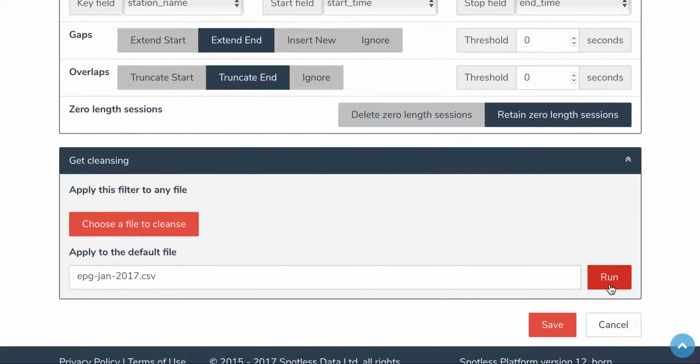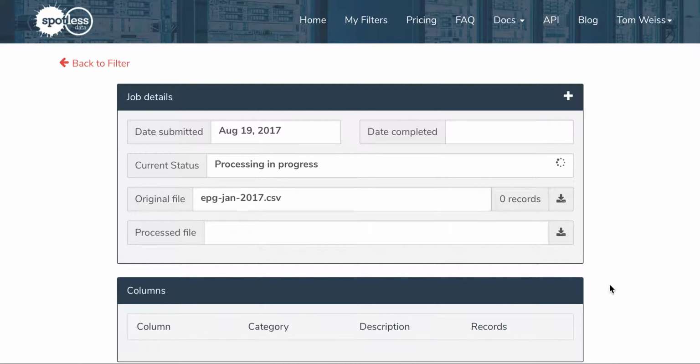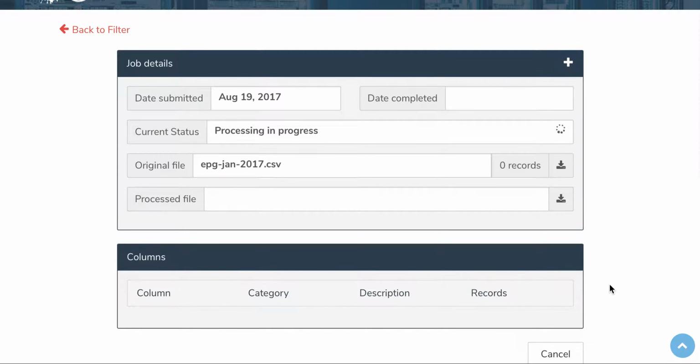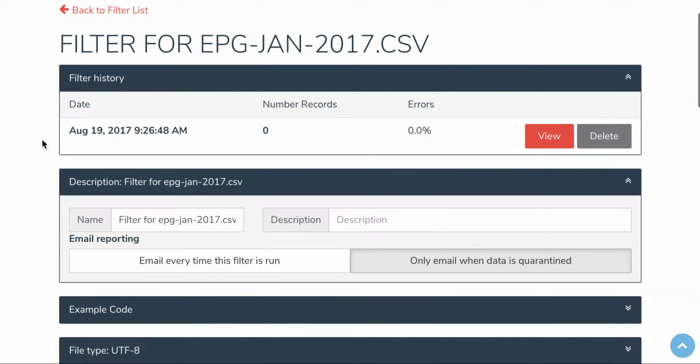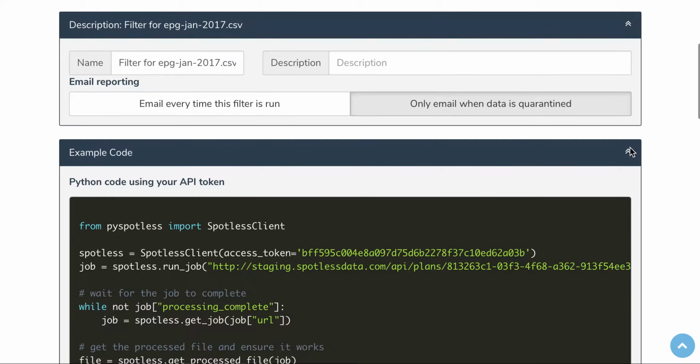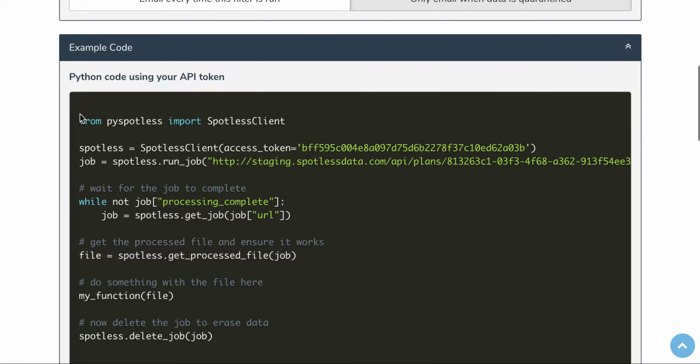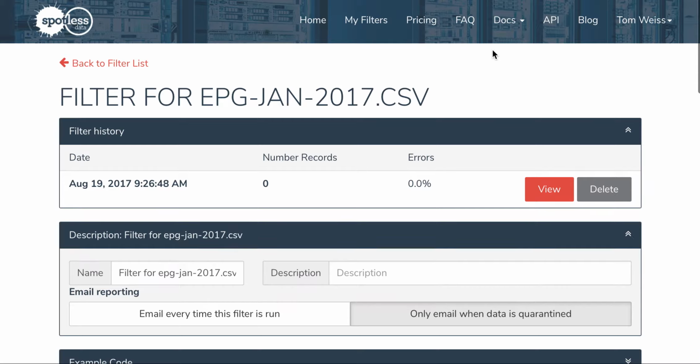So we've made a few modifications. Let's hit run and see how well the file does. What I've been doing is running this manually on the website, going in and pressing the run button. Once you've got something you're reasonably comfortable with, you typically want to integrate it into your own workflow. If I go back to the filter page, we can see some example code here. You can just copy and paste it into your own Python script. So every time you receive a file, you can send it to Spotless for cleansing before you ingest it into your database or whatever data store you've got.